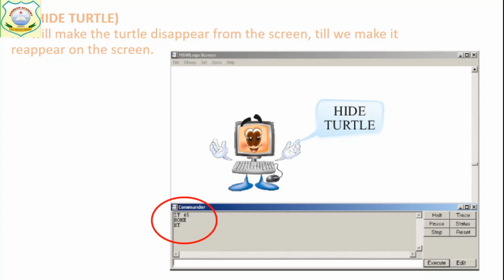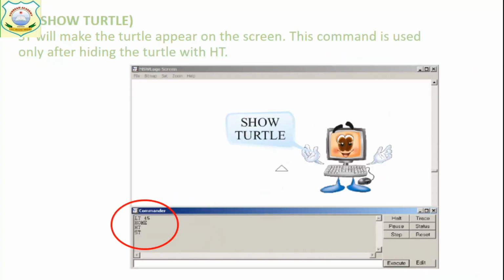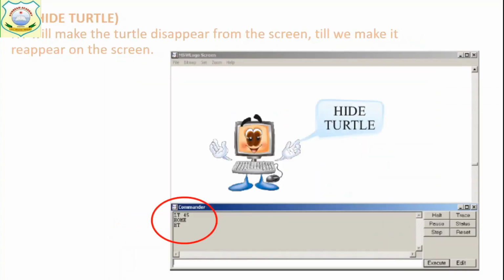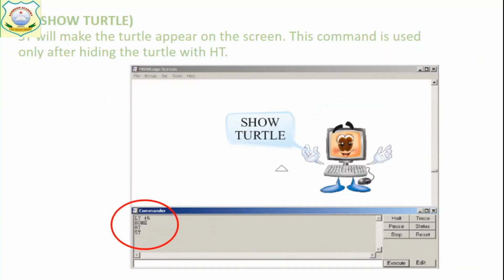तो फॉर दैट वी हैव ST command. ST command stands for show turtle. Okay. ST will make the turtle appear on the screen. This command is used only after hiding the turtle. Okay. Once you have hidden the turtle, you want to show the turtle, then you have ST. So HT command is used to hide the turtle and ST command is used to show the turtle. Okay.